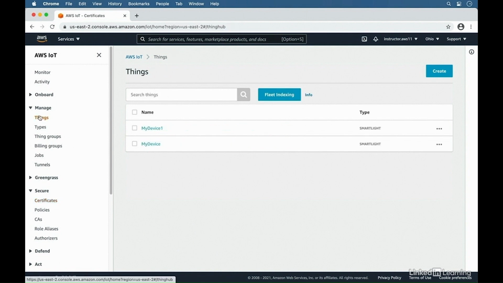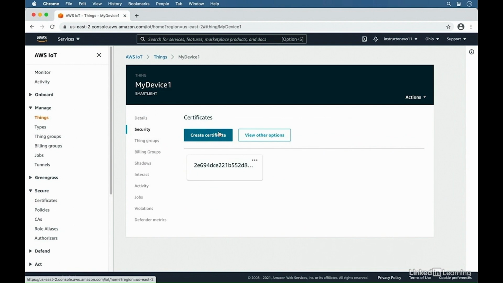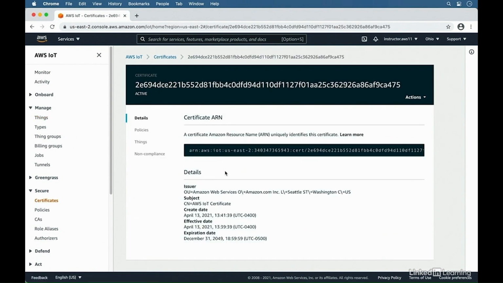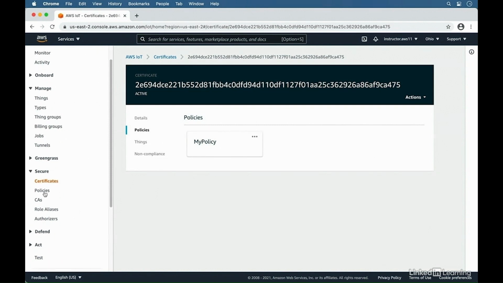Beside the certificate we've created before, there's a drop-down menu that allows us to attach the policy we just created. Let's click the device name in the device list, and then click Security, and then click the certificate we've created before. Then we can see there's a drop-down menu that allows us to attach the policy we've created called My Policy. If you check My Policy and Certificate, you can see that the device certificate is now attached to that policy as well.